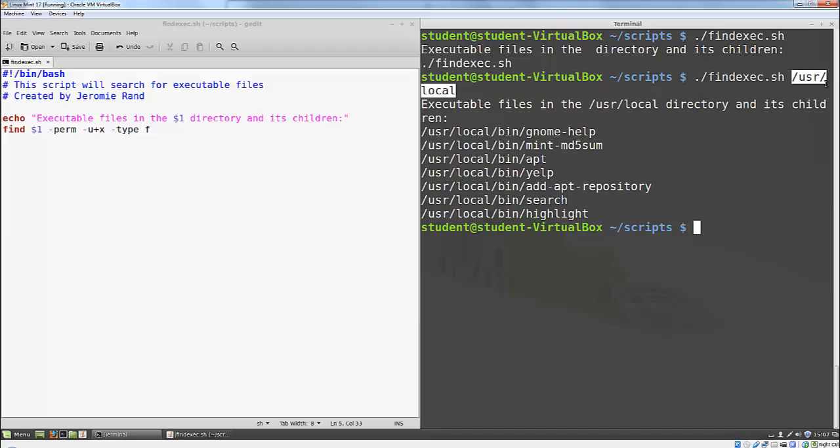And so it just replaces $1 with /usr/local where I told it to do echo, and it replaces $1 with /usr/local where I told it to do find. So this is what enables me to use a script with a replaceable parameter. This is incredibly helpful. It's something you'll use throughout the semester, and in fact you'll be using it in your first homework assignment for this week.